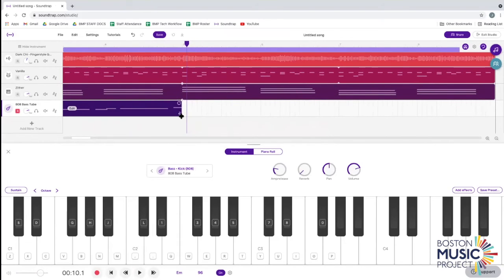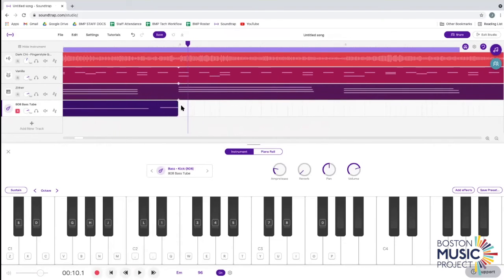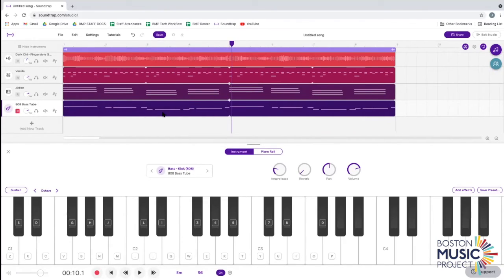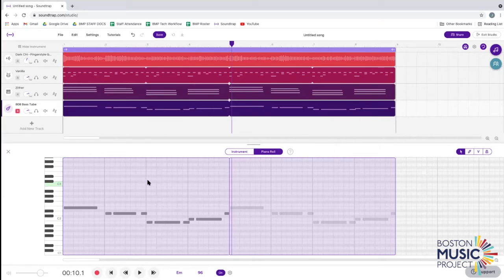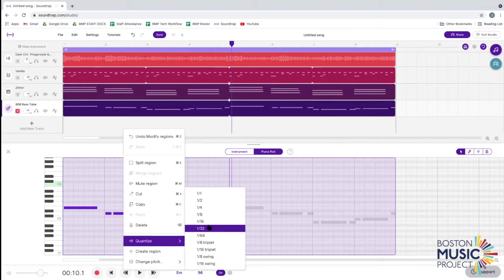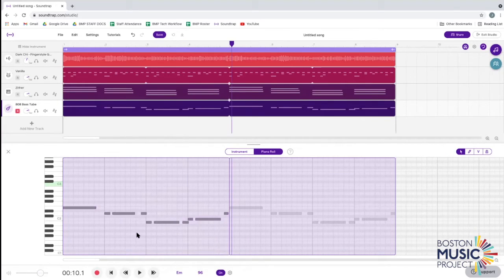Be careful that these all line up, or else when you loop, if they're not lined up, all your loops will be slightly rhythmically displaced from each other. And then again, I'm going to go into the piano roll for this and do the same thing. Highlight all of them, right click, quantize to the 16th note. And now hopefully this will sound a little bit more on the beat.